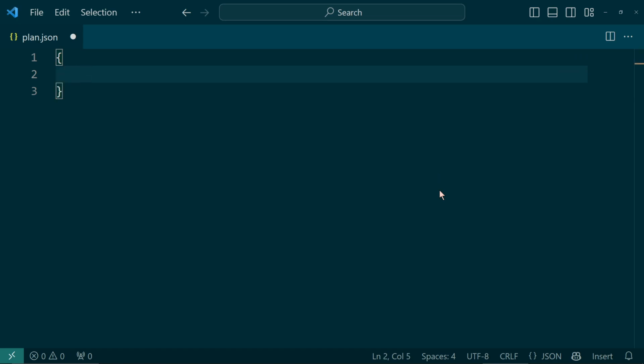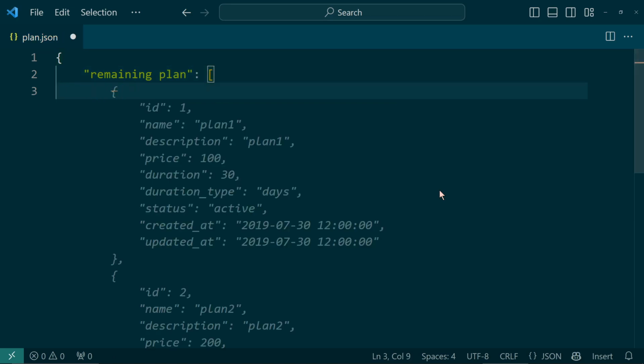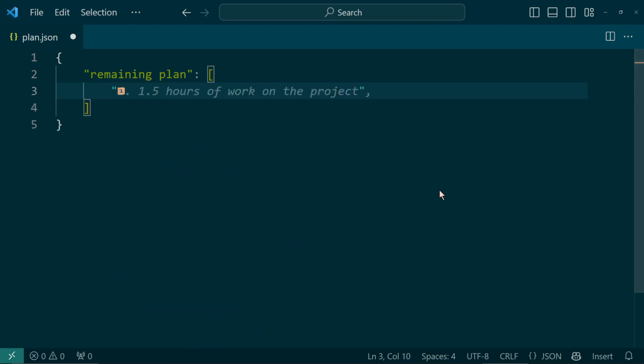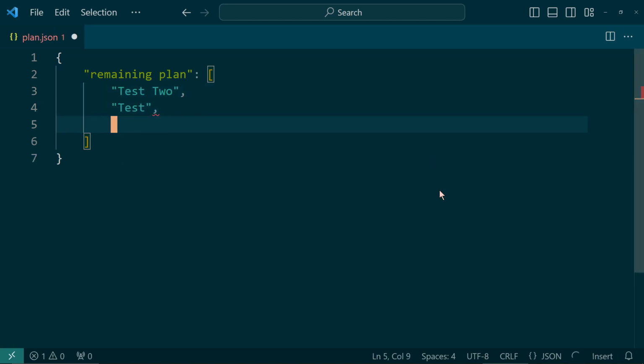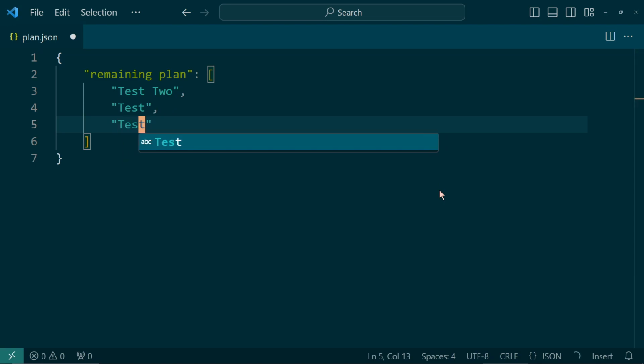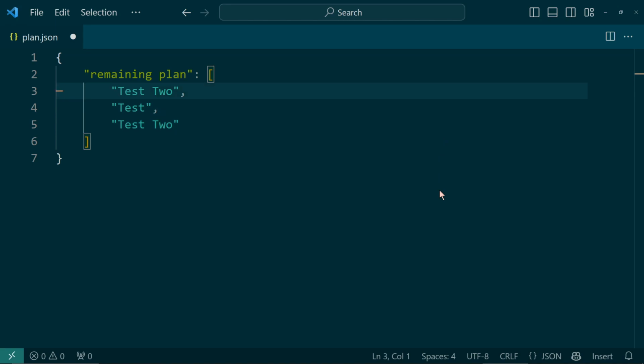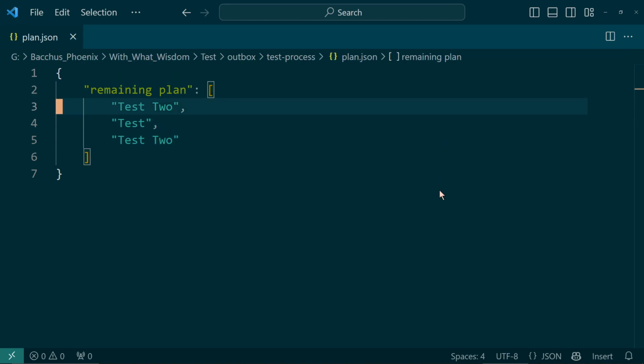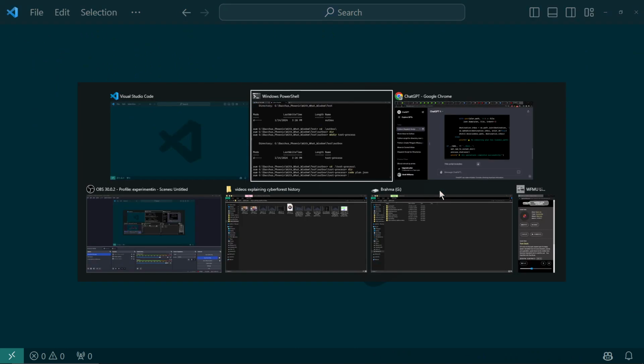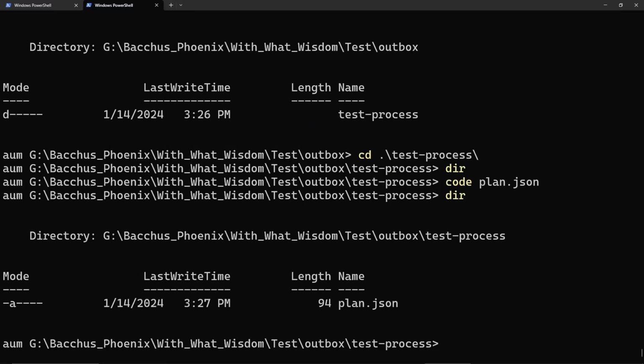So this dictionary is going to have a key, remaining plan, which is the things left for this process to do. And all it's going to do, good guess, Copilot, but no. What we're going to do is just go to test 2, and then back to test, and then back to test 2. That is what we're going to do in the future. That's the plan. So now we're going to do that plan.